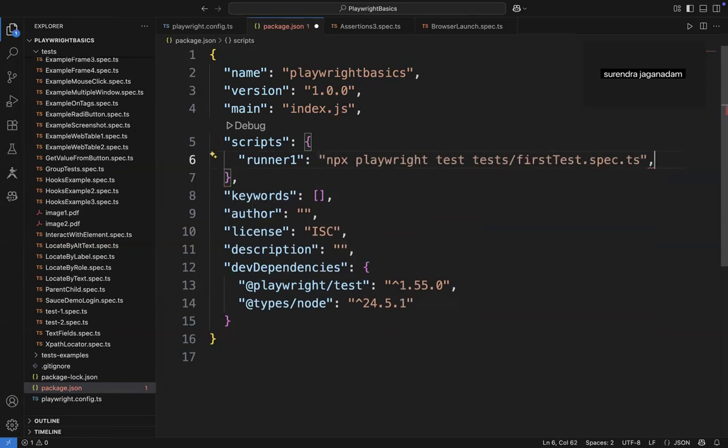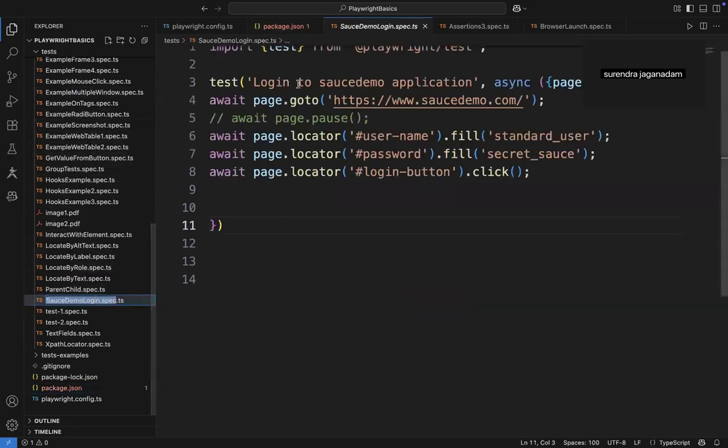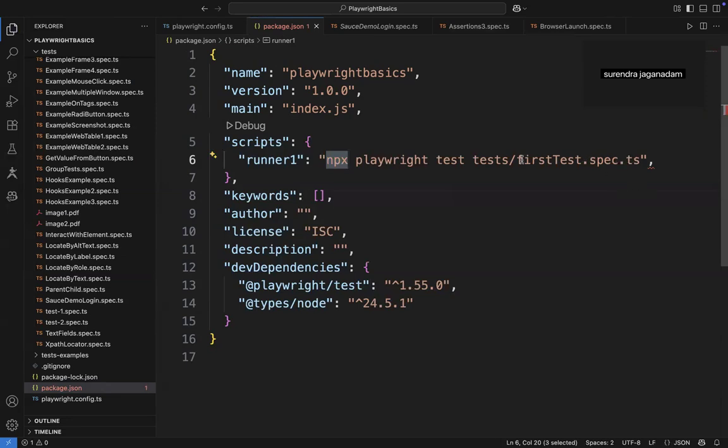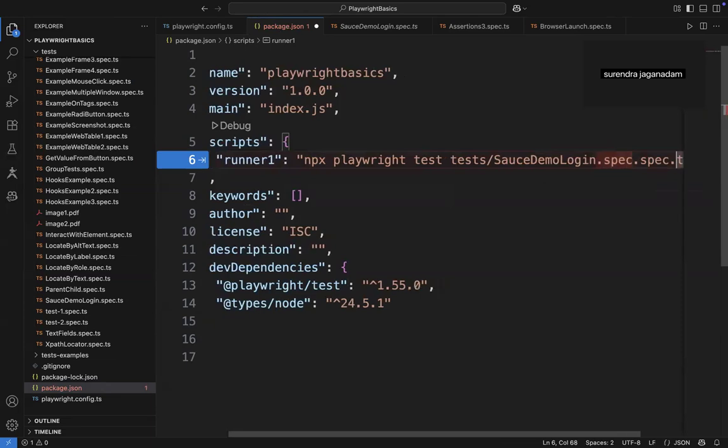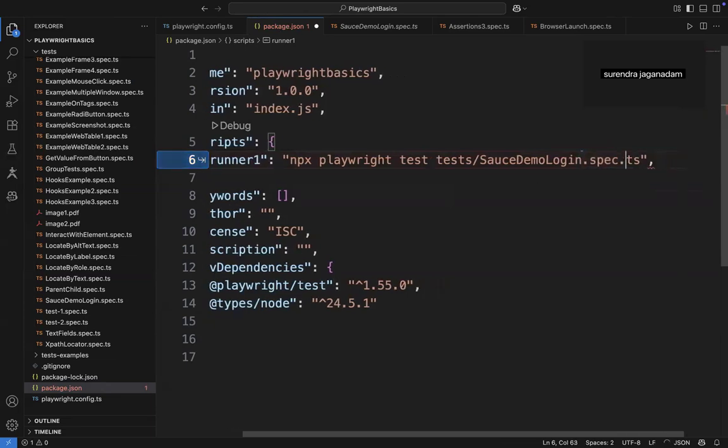So here, what I'm going to do right now is, whatever my first spec file is, see here, npx playwright test. This directory is not mandatory, but still I'm specifying the directory in which my particular file is. The file that I want to specify here is the source demo login. That's it, guys. So here, remove the dot spec, the additional spec here.